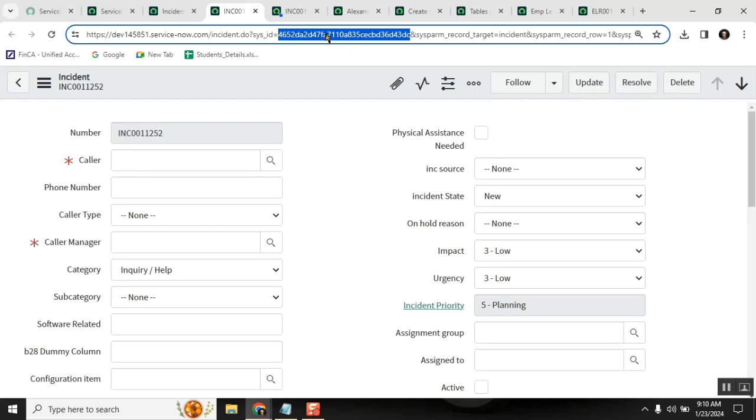And the SysID will not be the same for two records in the entire database, not only at the table level, but the entire database. If you take any two records, they cannot have the same SysID because it's unique. If it has the same SysID, then data is gone. That's how this is designed.